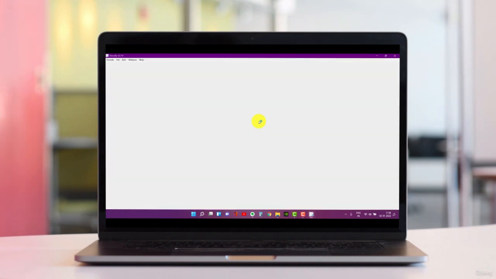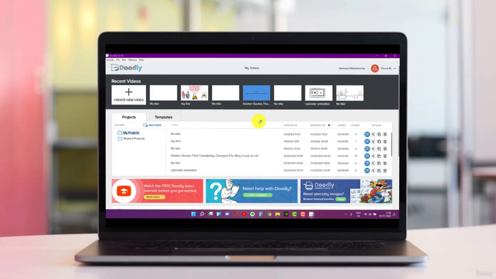After installation you will have Doodly on your desktop. Many times it asks for a username and password, so just log in using them, and after that you get this basic screen. In this screen we have the recent videos area. You may create a video just by clicking on new video, or if you have created any other videos, they would show up over here.